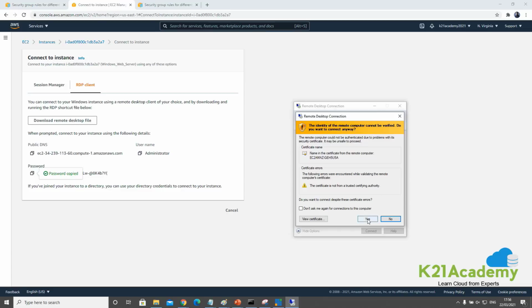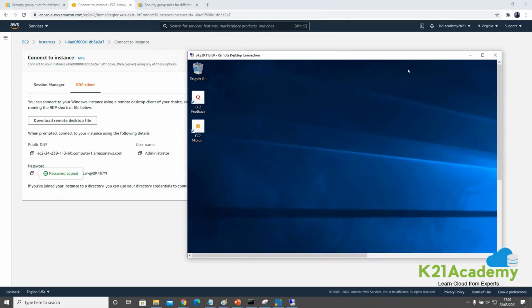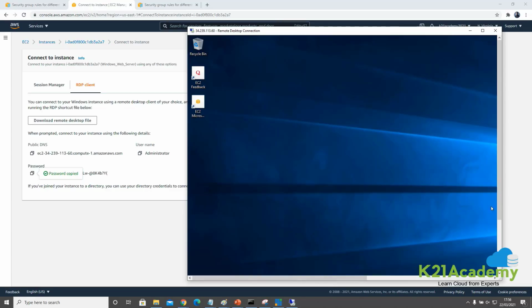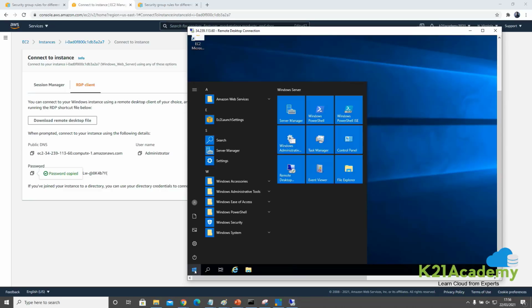Ignore this warning and click on yes. And now you are logging into the remote desktop. We have opened it parallelly here so you can understand this. And now we are ready to install IIS server on this. So you go to the start menu, and the machine that you created should have been a Windows server machine. That's when you will get the server management tools and everything.